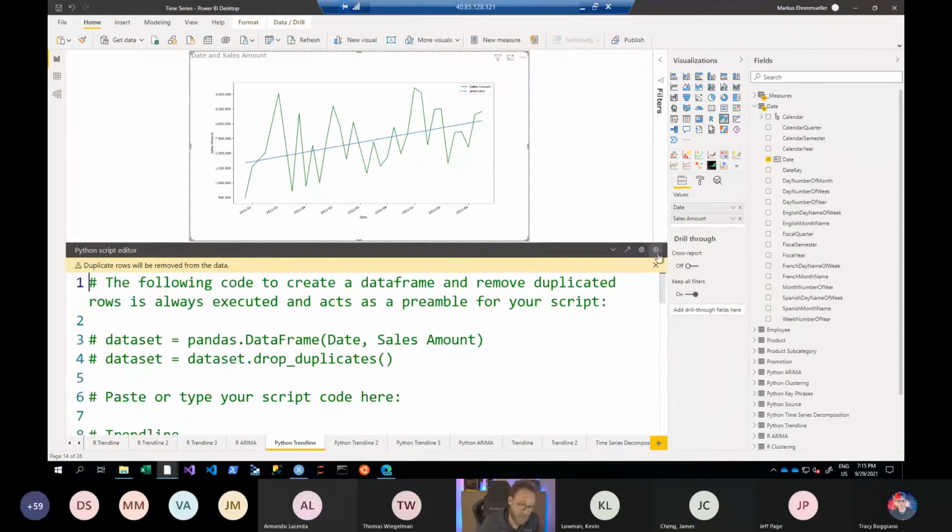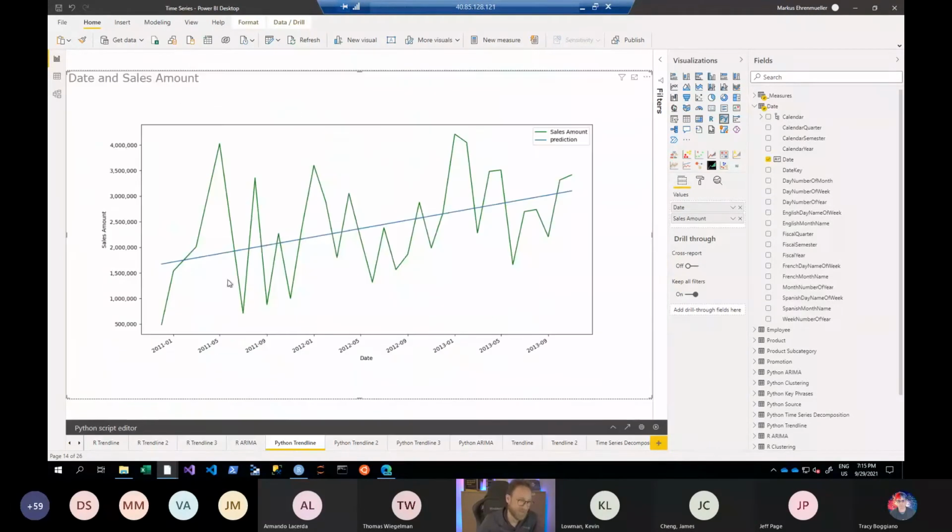And now we have the same or a very similar result here. So we have this green line for the actual values and the blue line for the prediction. Does this answer the question of whoever asked for Python?